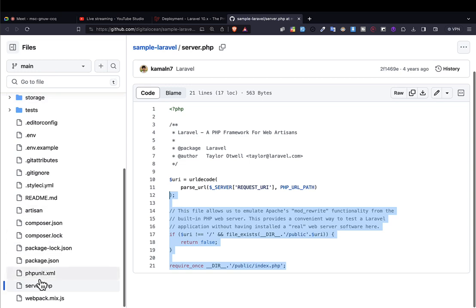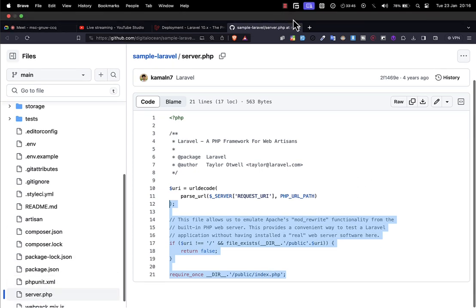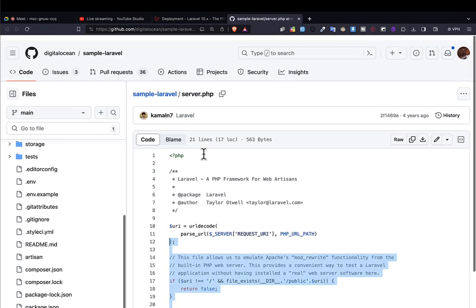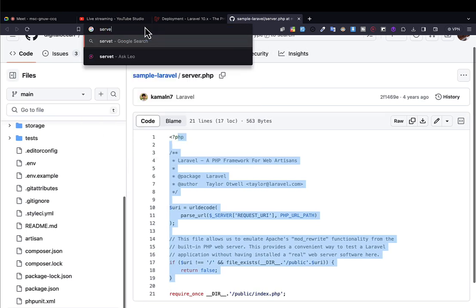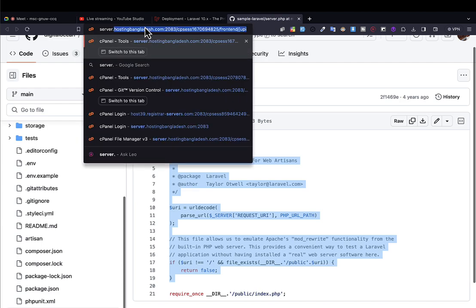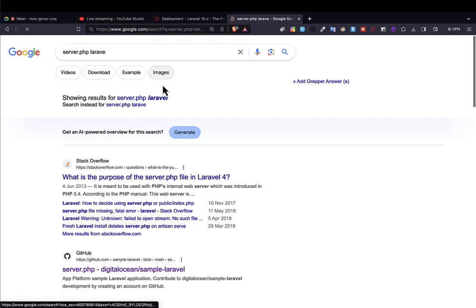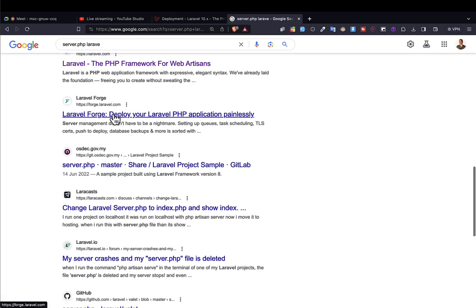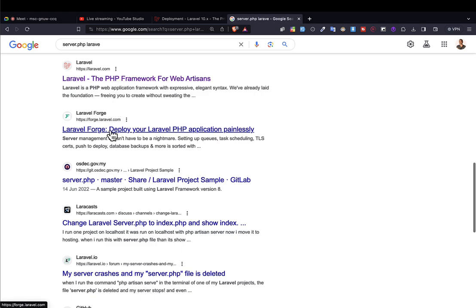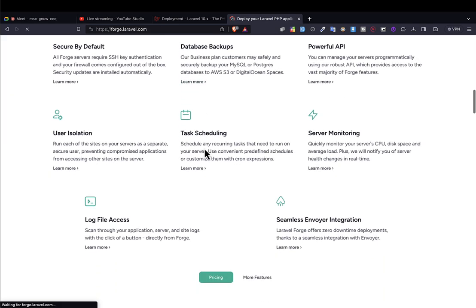Then you add them in this file called server.php, or you create two files, one called server.php, another one called index.php, anything that you want. So create those two files and then come and search Laravel server.php and then copy these files. They're everywhere. Just search server.php Laravel. Go ahead and search that one. You'll find a lot of solutions, almost everywhere. Just go ahead and copy that file.